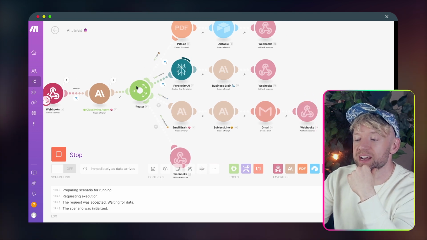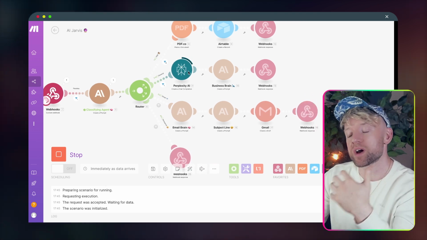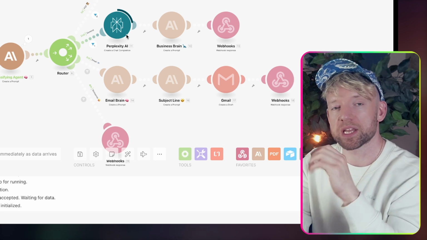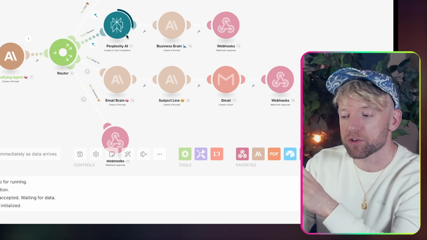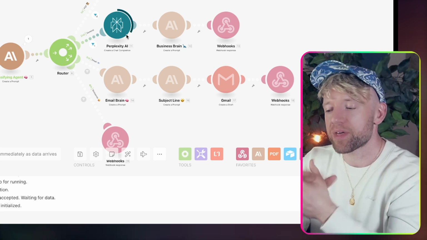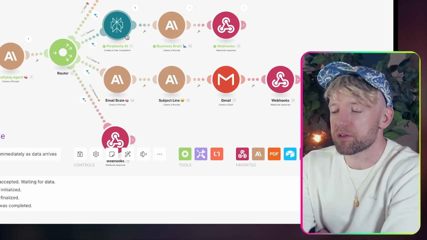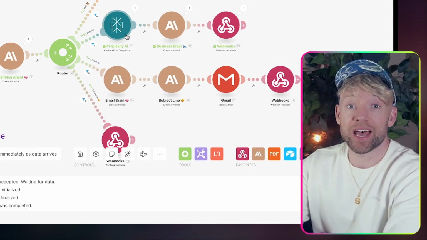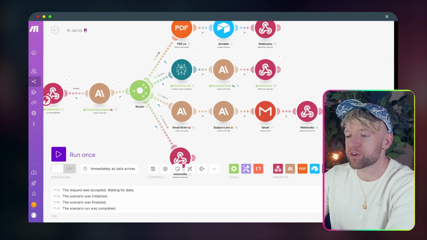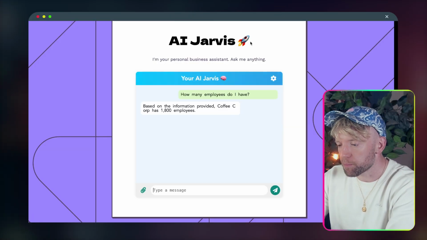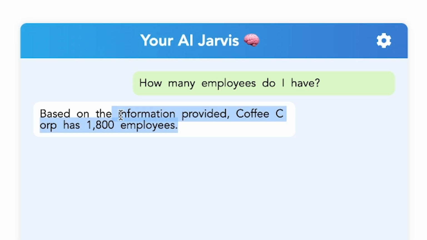The classifying agent has identified that it's a general question. Therefore, we're now checking the internet search to see if there's something relevant for us to learn or have about that. And then it's going to go through to the business brain. Now, the business brain is trained on all of our information and data, and then it sends a response back to the webhook. So I come back over now to the automation. Basic information provided, Coffee Corp has 1,800 employees.